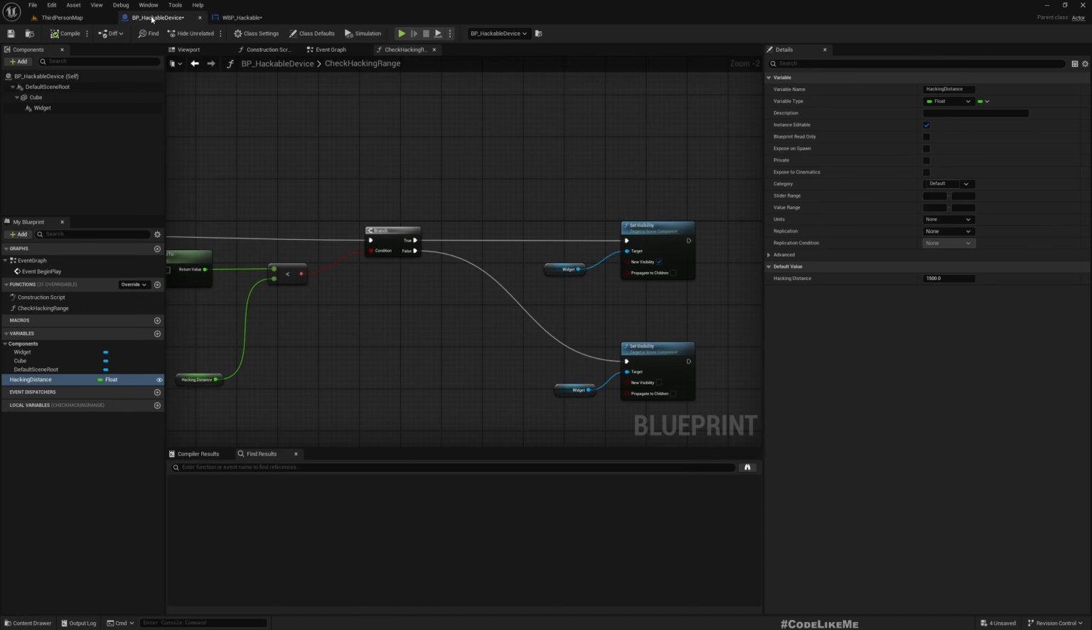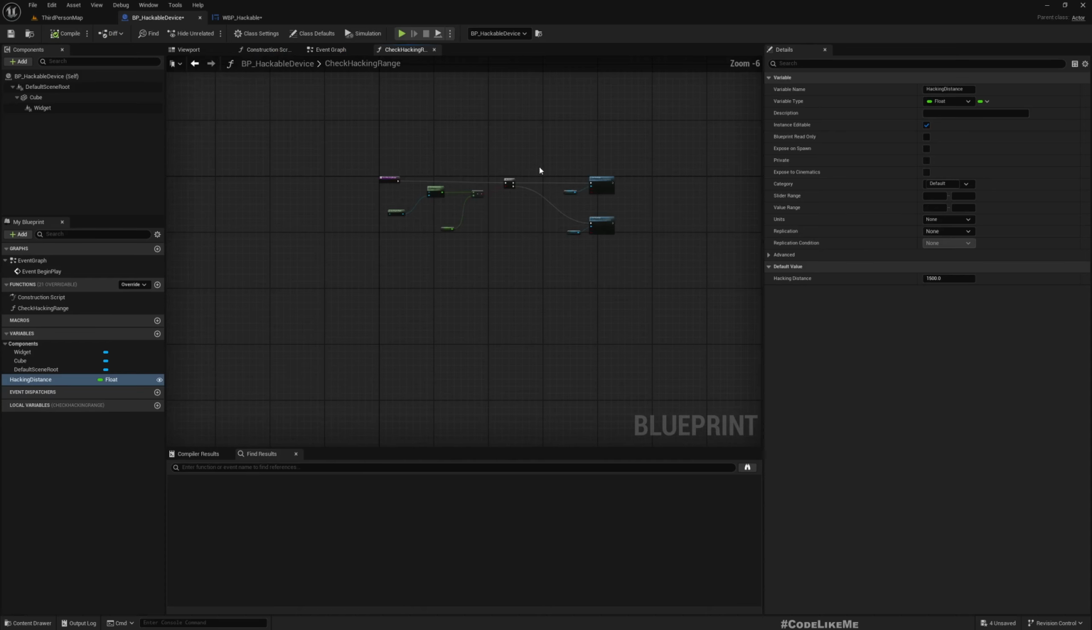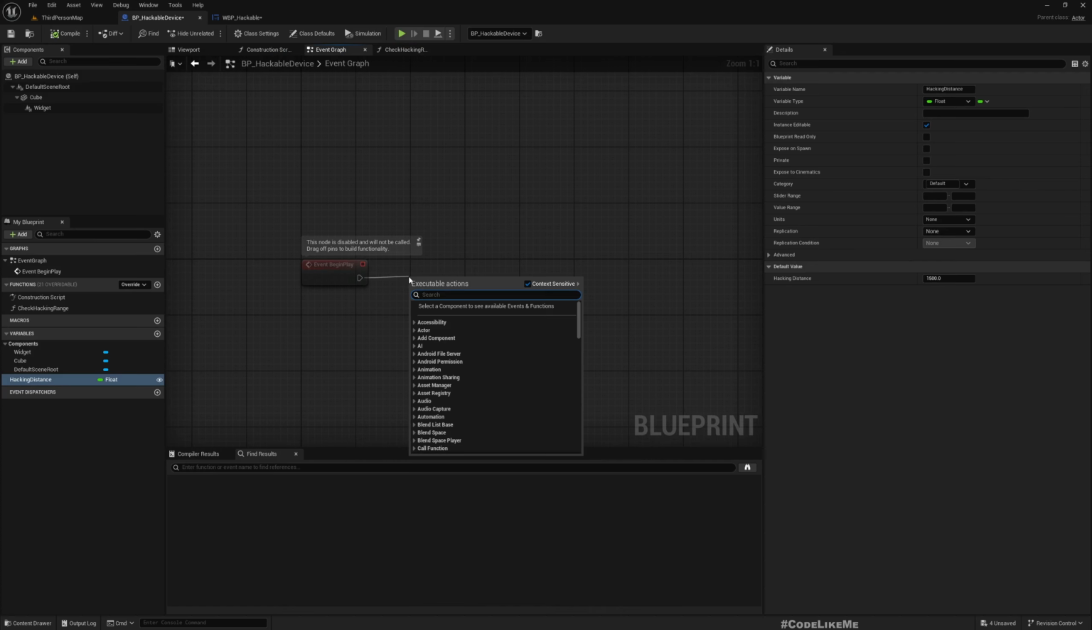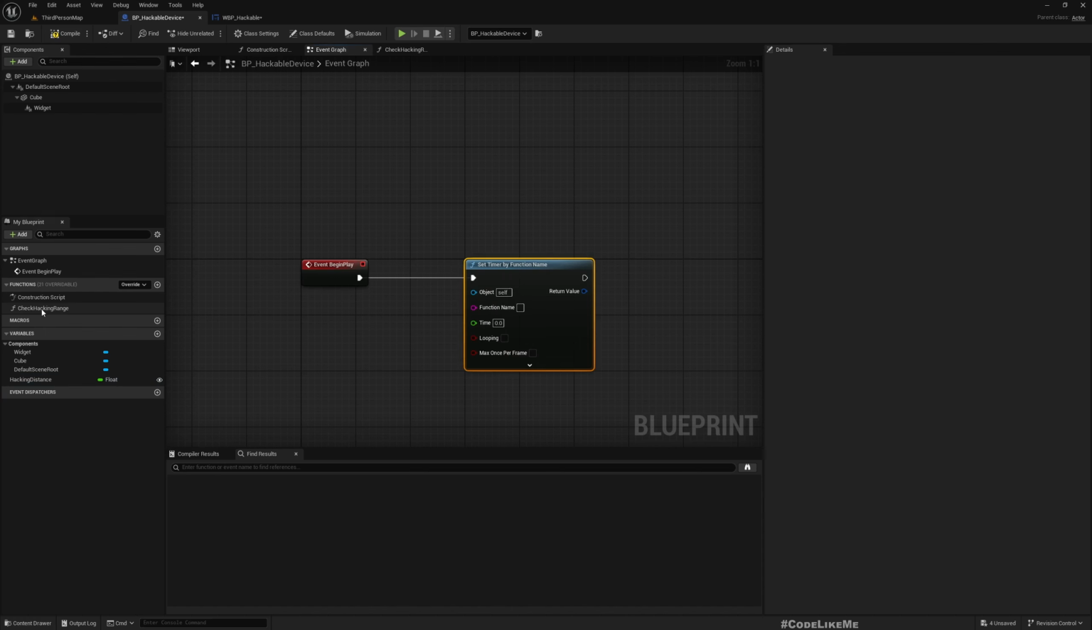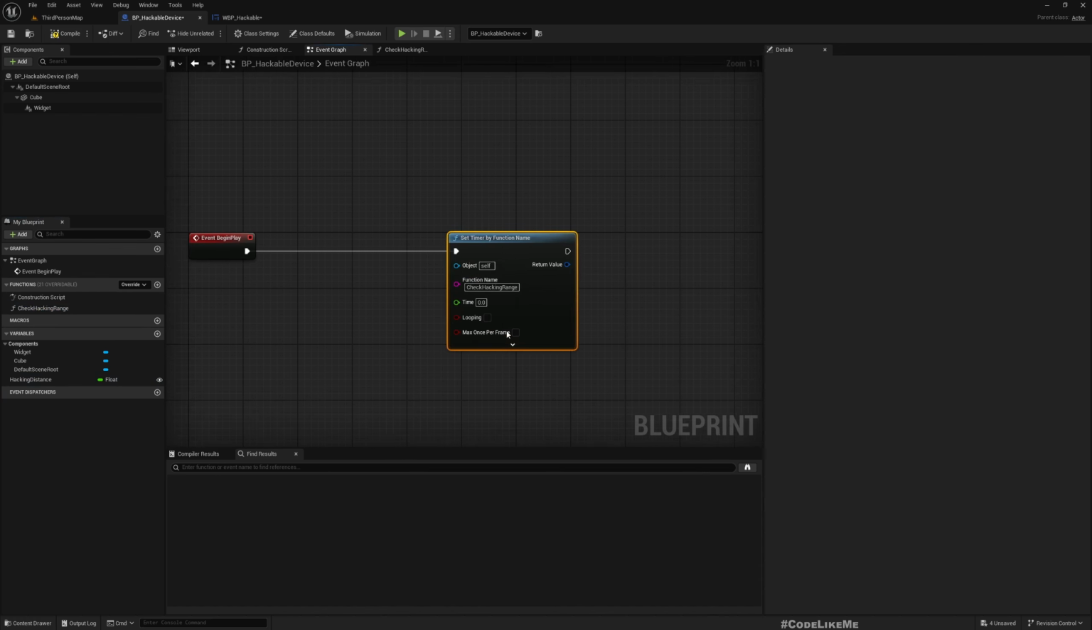Okay, and let's go back to perspective, and here in the begin play I'll set timer by function name. Call this function, time maybe 5 seconds, but it's not necessary to call this at least on every frame. Even 0.5 seconds should be enough, and this should be looping.